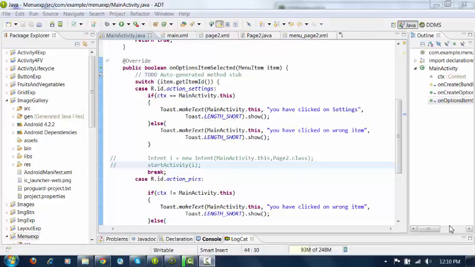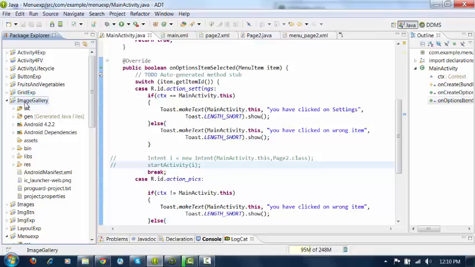Well, let us integrate our two applications, that is grid example and image gallery. In the image gallery we are displaying the images in a gallery, and in the grid example we are displaying images in a grid view. Let us try to combine both the applications using menu.